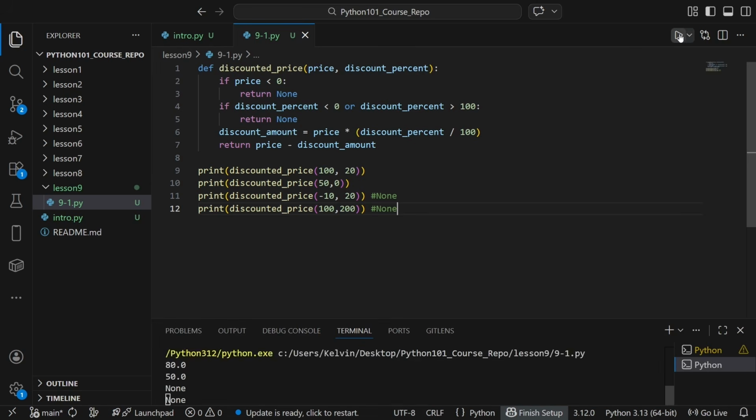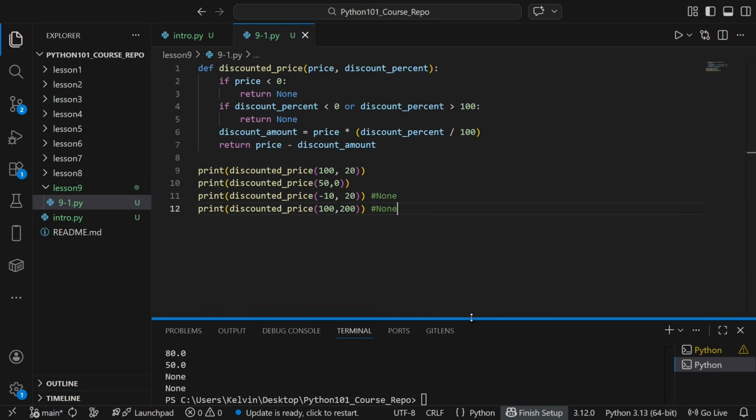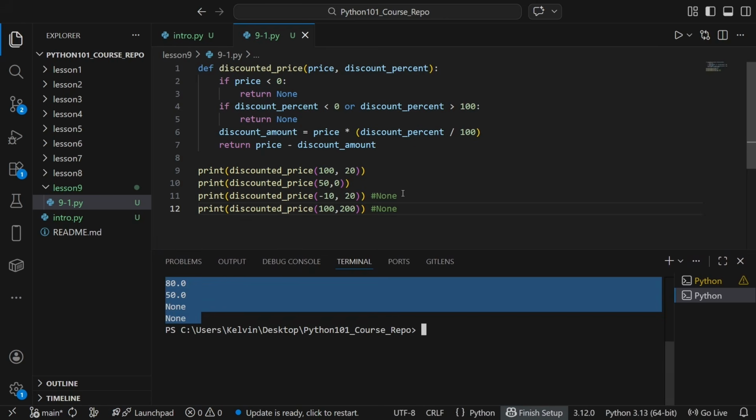We'll run this, and you can see that's what we get. Again, pay attention to the last two calls. We'll return None instead of just crashing. That makes the function safer to use. The caller can check for None and then decide what to do next.